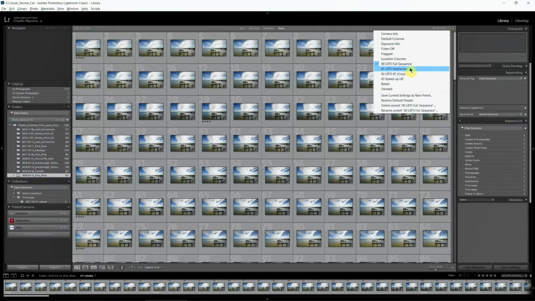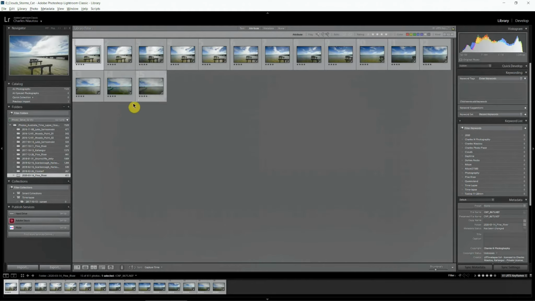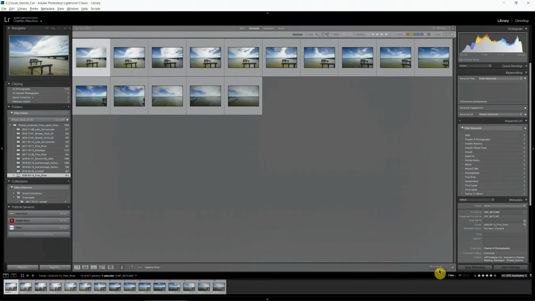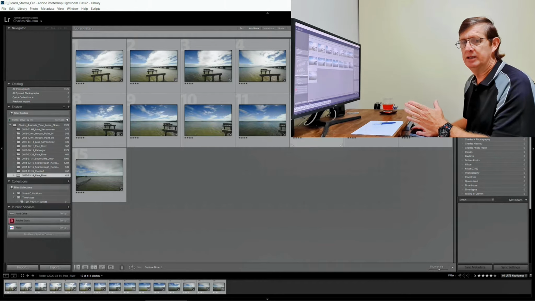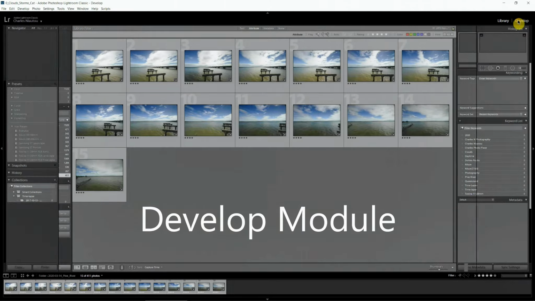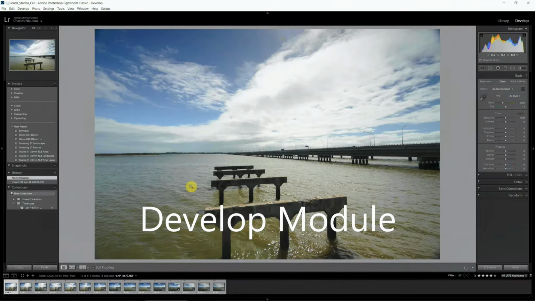So now we click up here and we hear the full sequence. Now all we want is the keyframes. It's showing us we have 15 keyframes. Now we'll make the thumbnails a little bit bigger. Okay, so here's our 15 keyframes. So now we go into the library module. We select the first image.